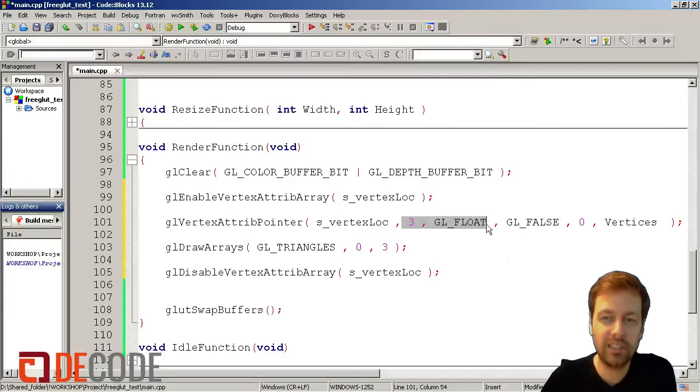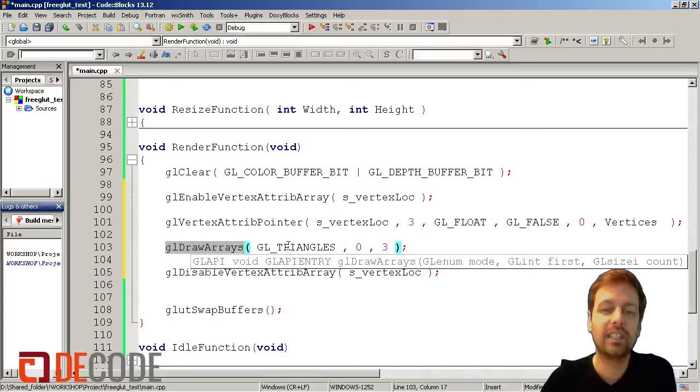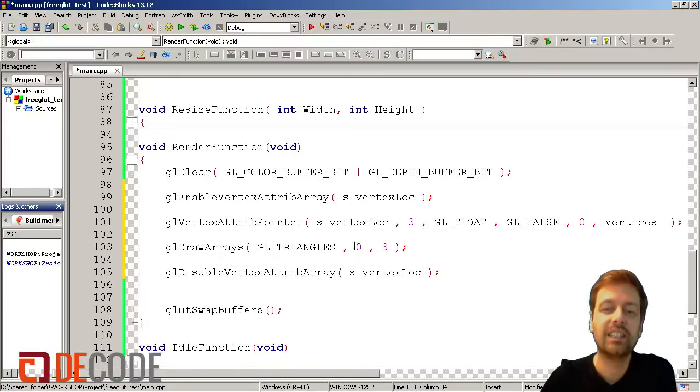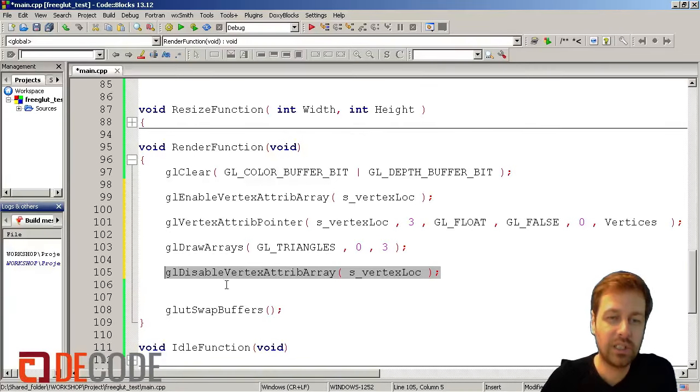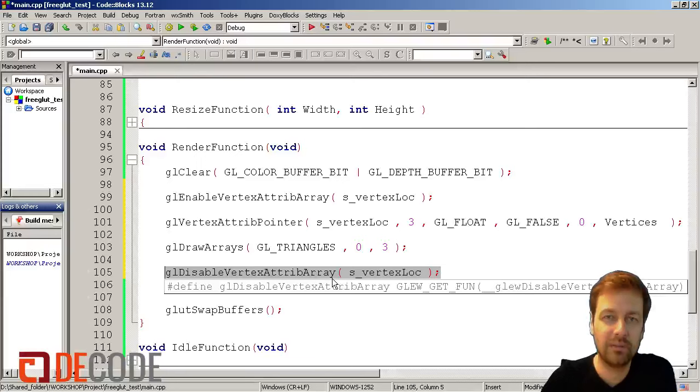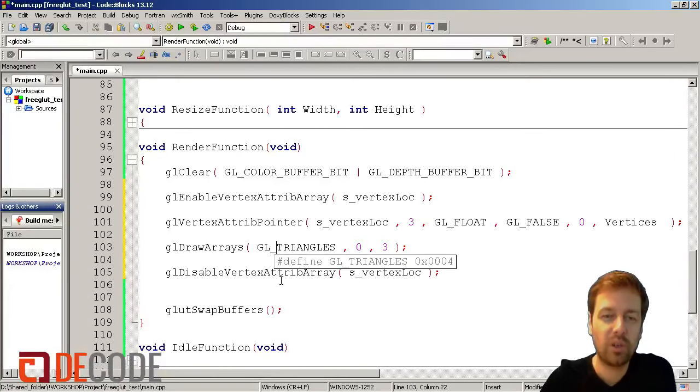This is how the data is formatted, and you don't need to jump over any data. And once OpenGL knows this, we can tell him, okay, now you know everything, how to draw it. Go ahead, draw triangles, and take the first point and then the next 3 to draw this triangle. And in the end, we are just cleaning up again, nothing else that we do here. This should get us a first proper triangle rendered onto the screen.